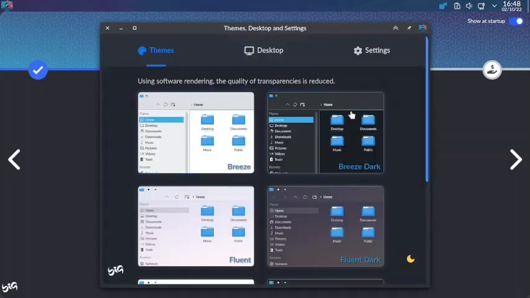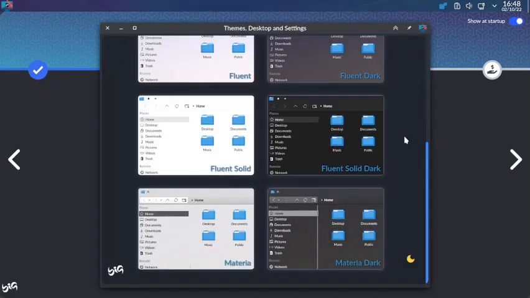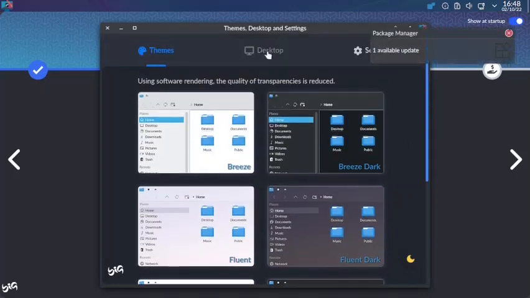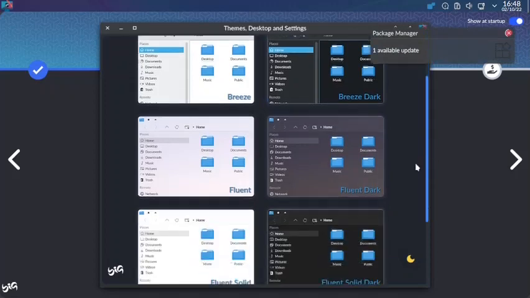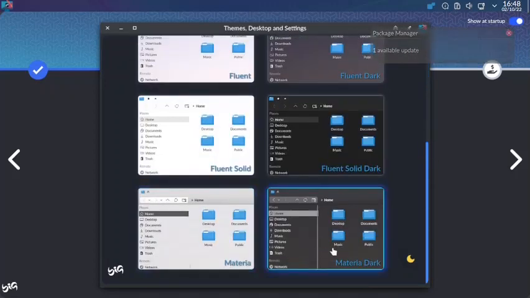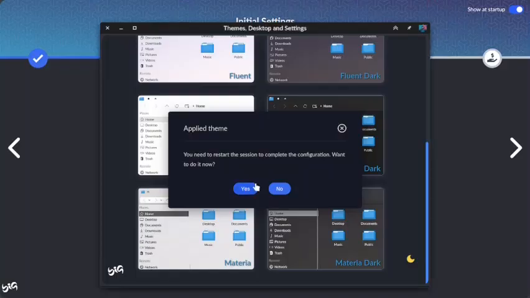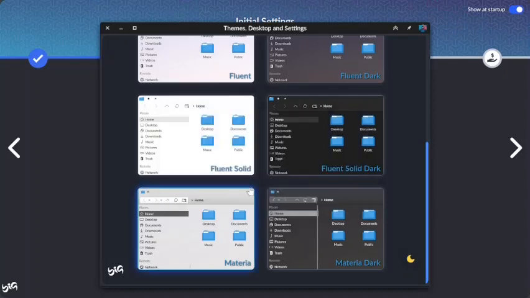So these are the themes that were available during the time of installation also. At that time we have chosen the Materia dark. So we can change right now also if you want, or we can keep it. So what we can do is let us change over to, maybe we can go with this fluent solid dark. Okay, so you need to restart the session. So let us do it. Let us see what happens.